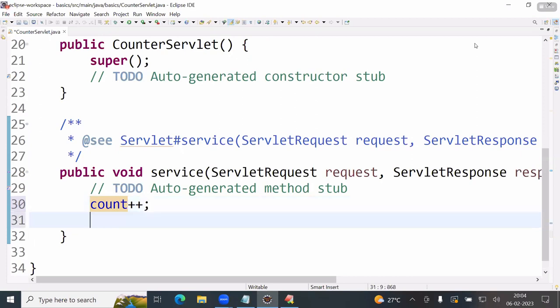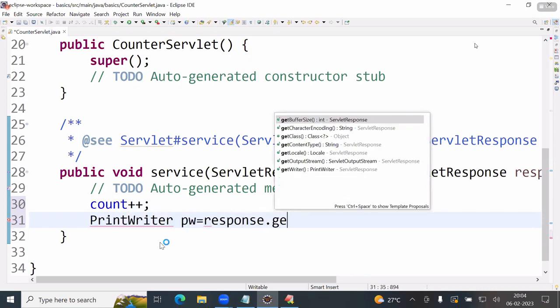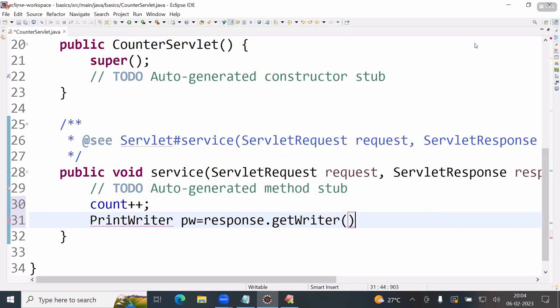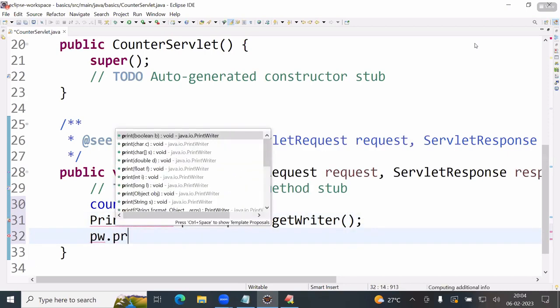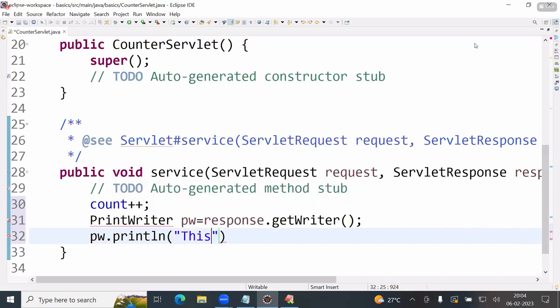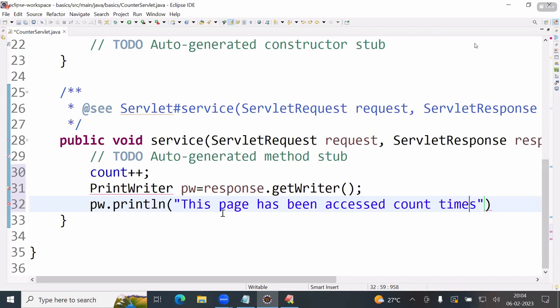Now here, PrintWriter pw equal to response dot getWriter. pw dot println, "This page has been accessed count times." If I write like this, the output prints only "count times". Count is a variable, no? So close the double quotes, plus count, plus again double quotes. Now the count value is printed.